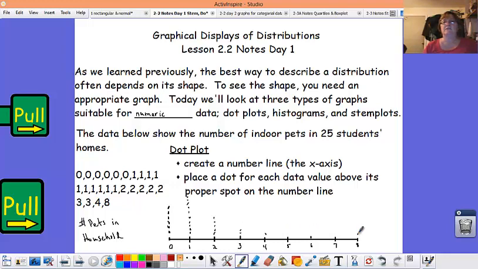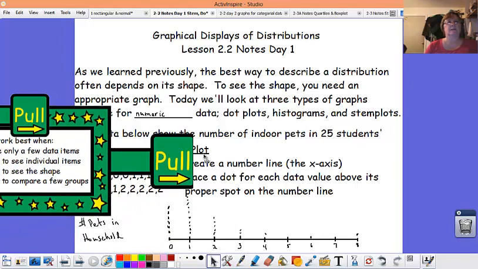And ladies and gentlemen, if we had to describe the shape of this distribution, I hope that you would say that it is skewed to the right, stretched out toward the right, because of this one outlying value, or at least extreme value. One household with 8 pets, that's many more than any other had. The dot plot is good, folks. I want to show you why the dot plot.